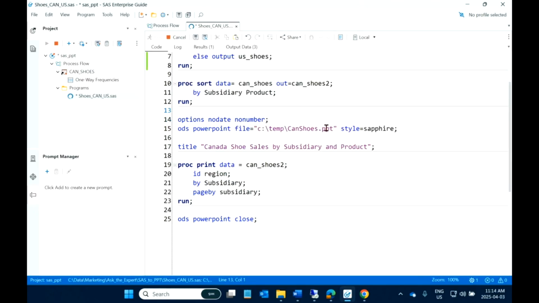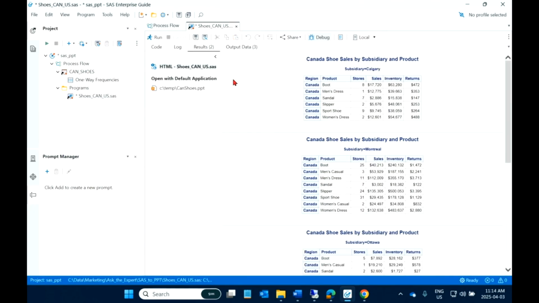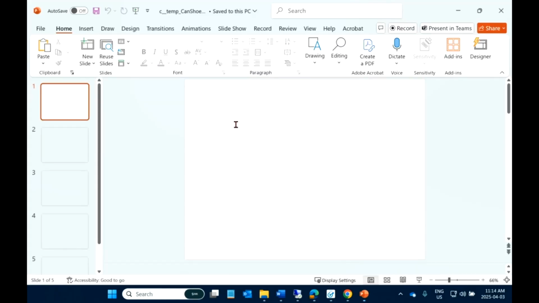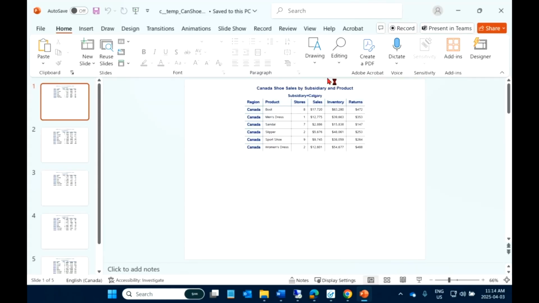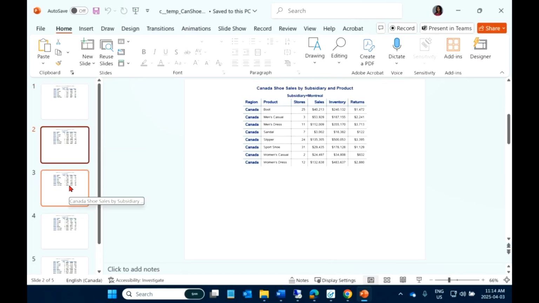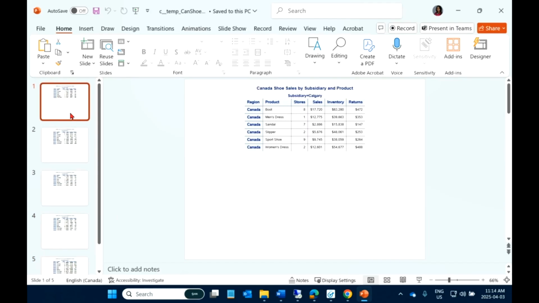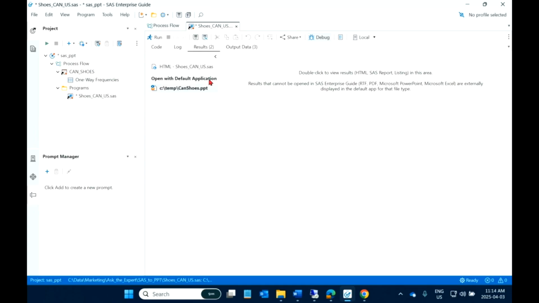So I'm going to rerun this to generate and write out my canshoes.ppt file. So there it is, created, and I just double click on it. And just like that, I'll have a PowerPoint presentation created, 5 pages with all my individual subsidiary reports on separate pages in PowerPoint, right? Way easier, faster than trying to copy and paste and clean things up, okay? Quick and easy. So let's close that.